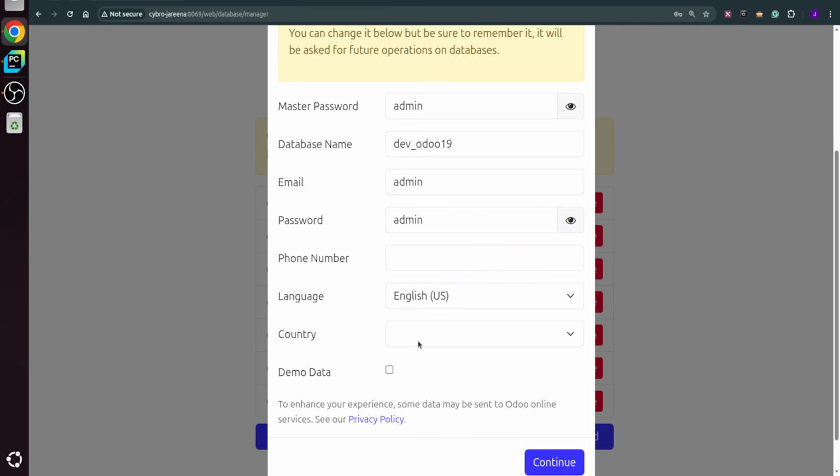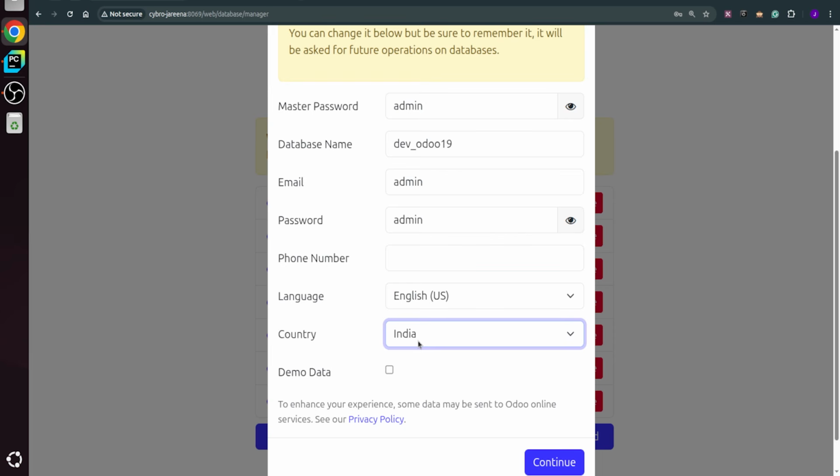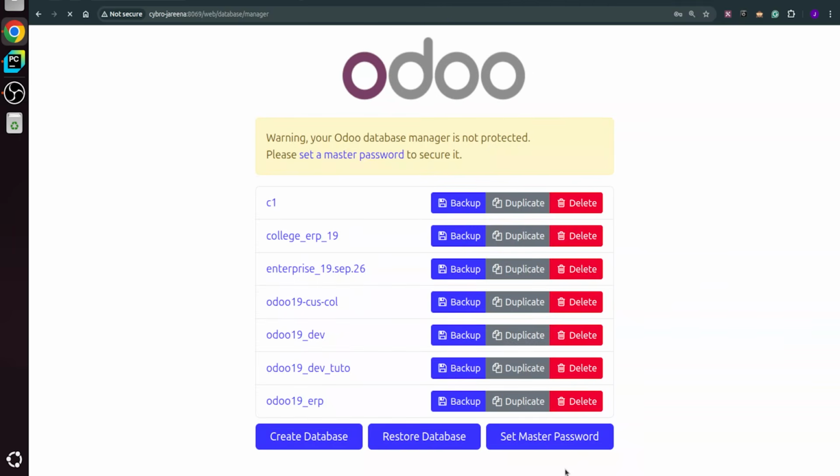And if you want to set the country, you can set that. Let me set the country over here, and let me click on demo data in order to load the demo data. Afterwards, you can click on continue, and you can see that it will take a few minutes to load everything and create the database.